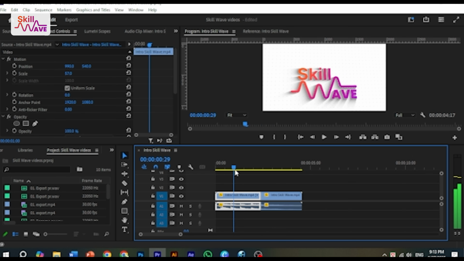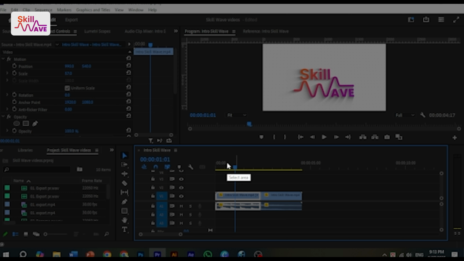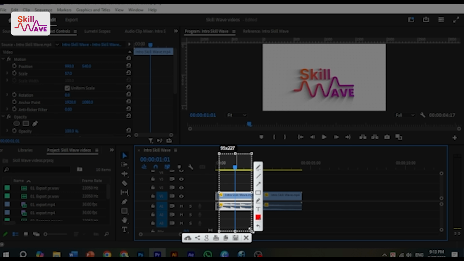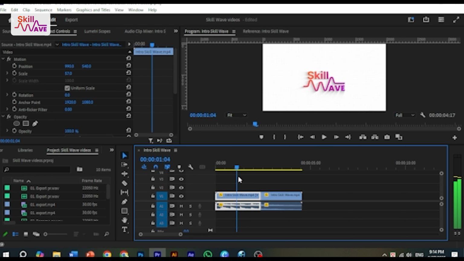First, select the clip or drag your video clip onto the timeline if it's not already there. Now place the playhead, the blue line, exactly where you want to cut the clip. Now you can use the razor tool to cut the clip.